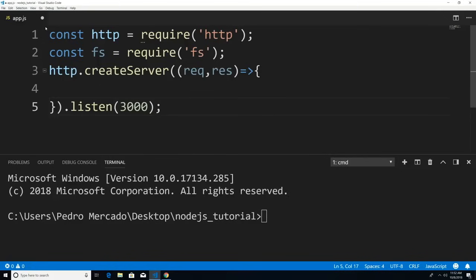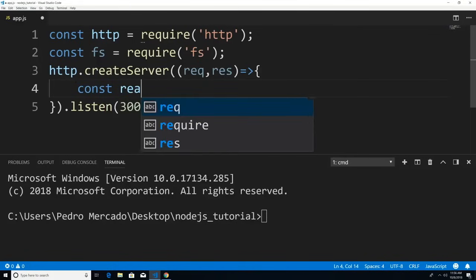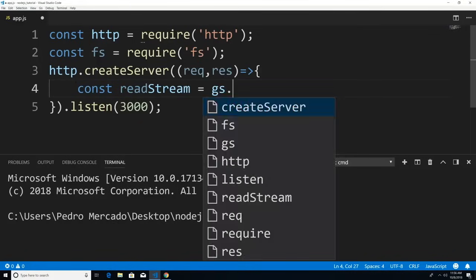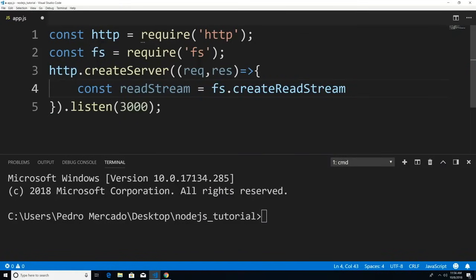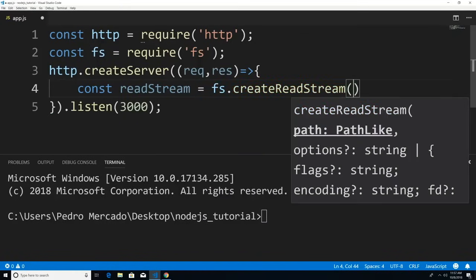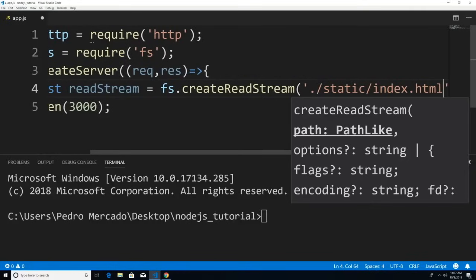Now let's say that I want to read in a HTML file, for instance. So let's go up here, and what I can do is create a readable stream. So I'm just going to say const readStream is going to be equal to fs.createReadStream. And then within here, we're going to pass in the path. So I'm going to say ./ because it's going to be relative to app.js. Now I need to go inside the static folder. And then the name of the file that I want to read in is called index.html.